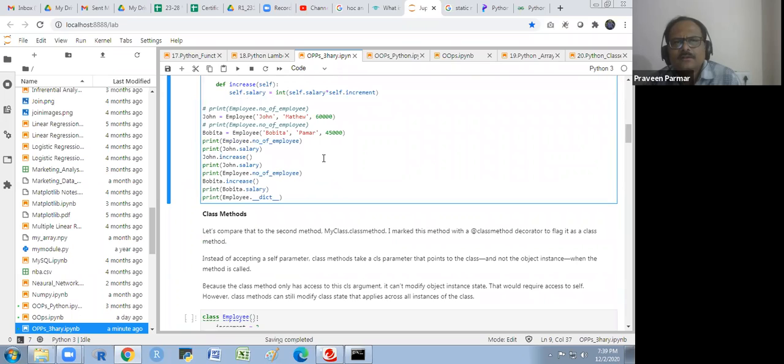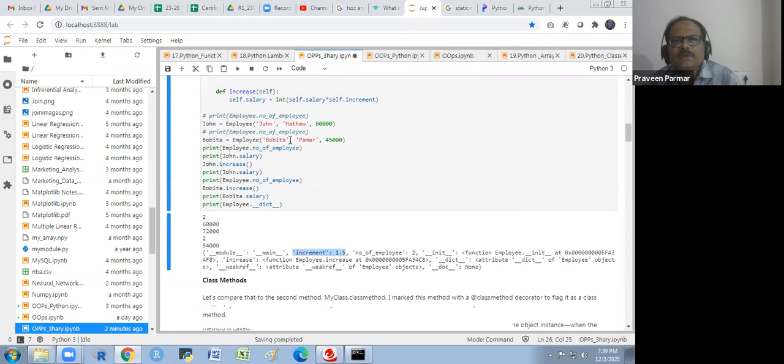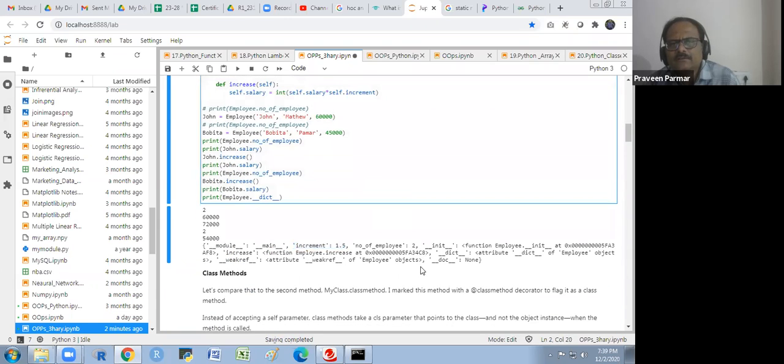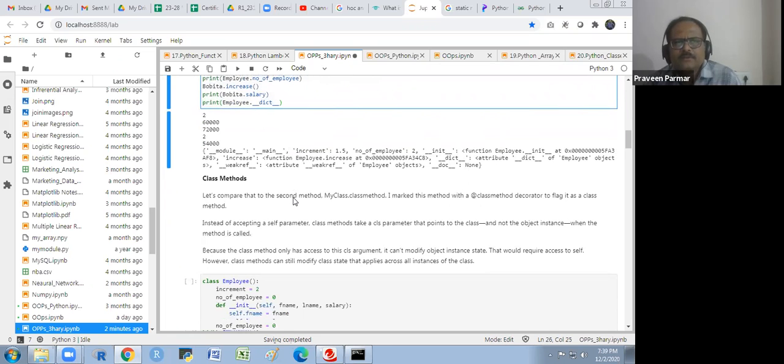But a few things I would like to explain here: this dict. In the dict you will get the increment 1.5, every step you will get here. Here you see the increment is 1.5, and then the number of employees, and in the init, the function employee init, we have this position increase, and all this it will give us. Later on I will explain how we get the flow chart of all this.